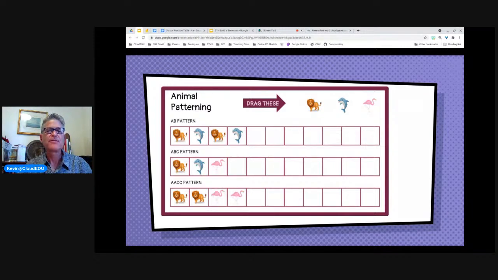We need to teach kids patterning, and we can do that using Google Slides. This is an example from Google Slides. It could be done as a Google Drawing as well. But I've got some lions and some dolphins and some flamingos, and the digital skill that I'm teaching is click and drag. So there are two things probably happening here. There are two skills, click and drag, which I kind of put together in the same skill set. And then there's copy and paste, which I also lumped together in another skill set.